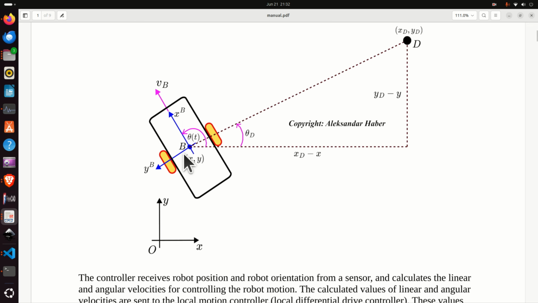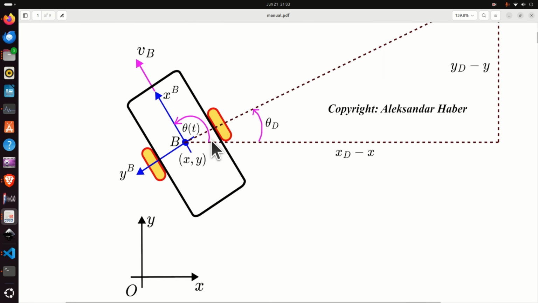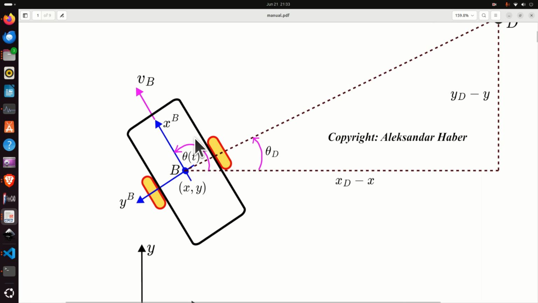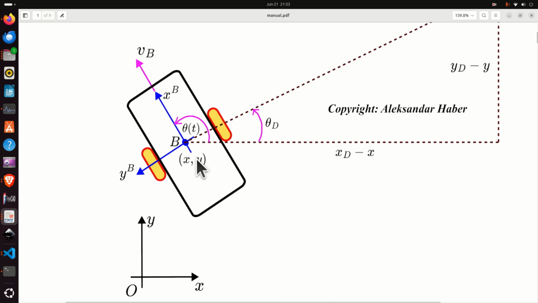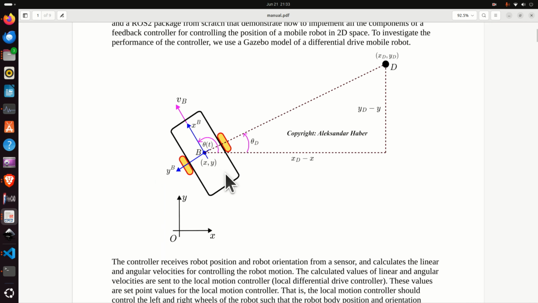In addition to this, we assume that robot orientation can be measured. The robot orientation is represented by this angle theta of t, where t is time. That is, we assume that we can measure the angle of rotation of the robot body with respect to the horizontal axis x. That is to say, by using x, y, and theta, the control algorithm should steer the robot from some initial position to the desired position D.